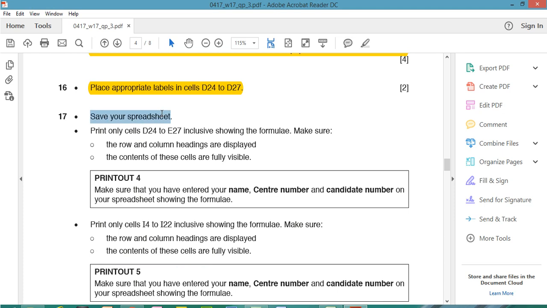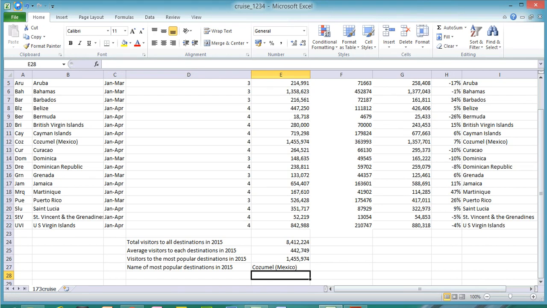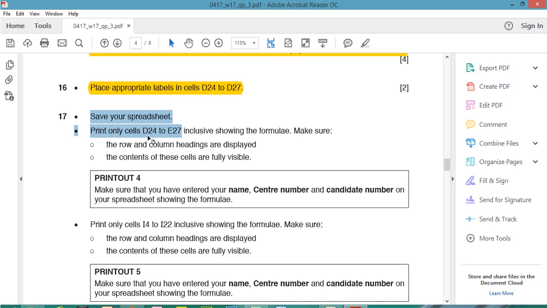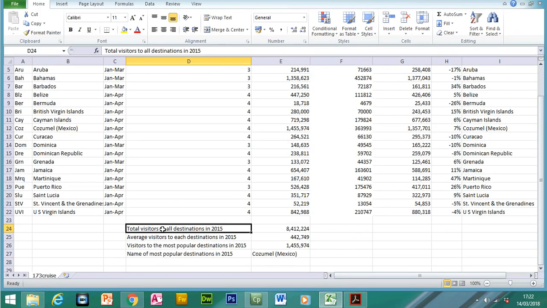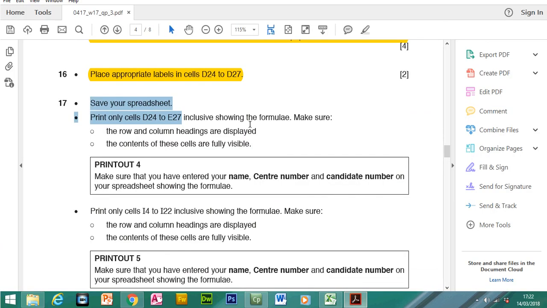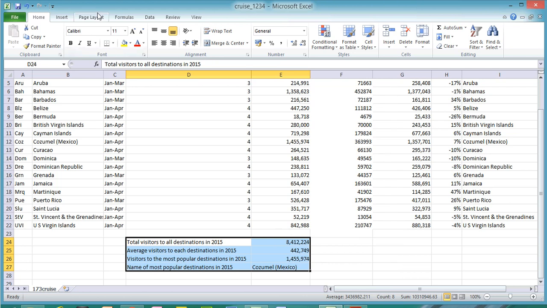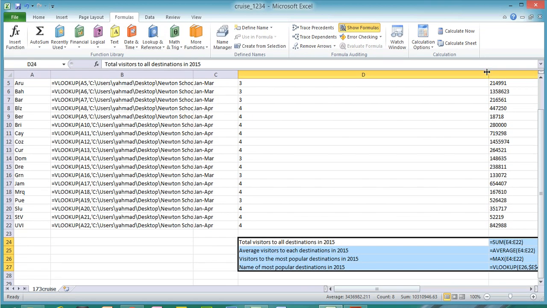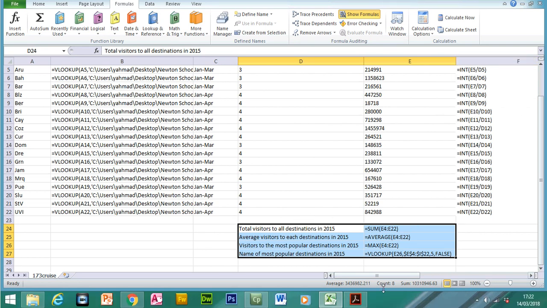Okay, so we're going to save, and now we're going to print. Let me just click on the blue disk. So what is it we're printing? We're going to print the cells D24 to E27. What do we have to show? Showing a formula. Okay, so we have to change to formulas. Okay, so we can adjust the size of the column.